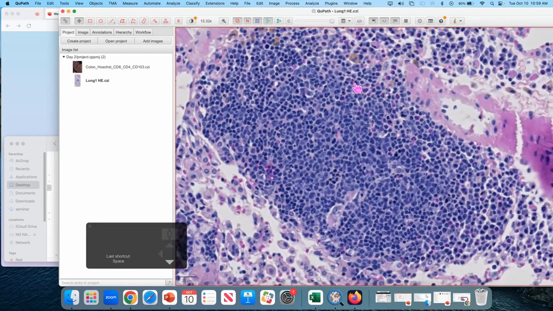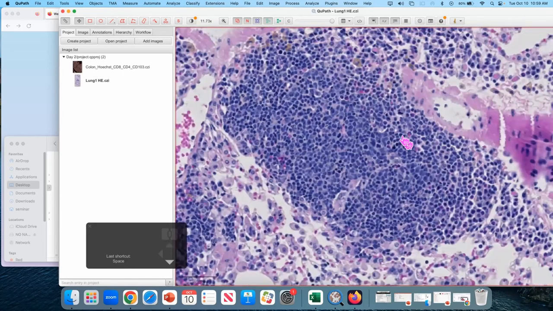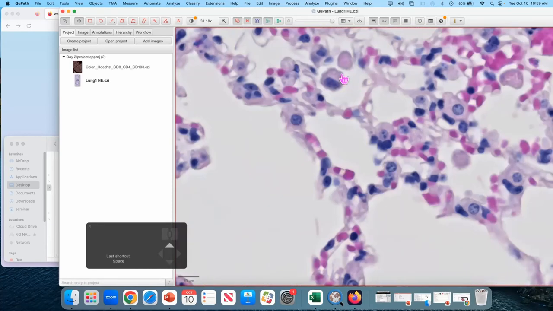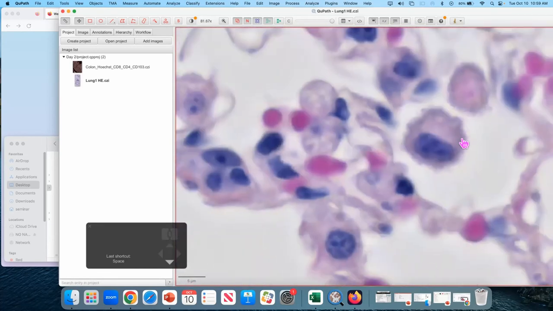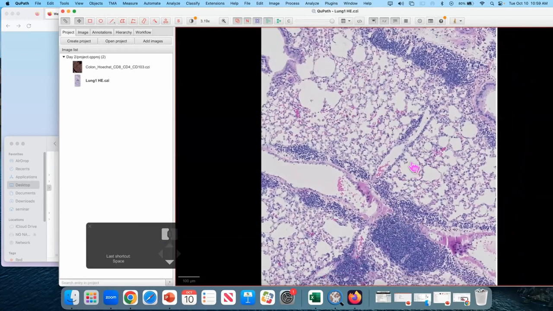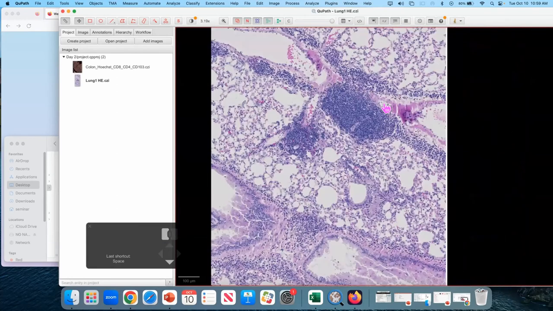So there's this inducible BALT, there's eosinophils, and in the alveoli, you have these free-floating cells too. And this is classic macrophage morphology. You have a large round cell, and this nucleus, if you'll notice, has a kidney shape. That's what a pathologist refers to as a reniform nucleus, reniform meaning kidney shape.